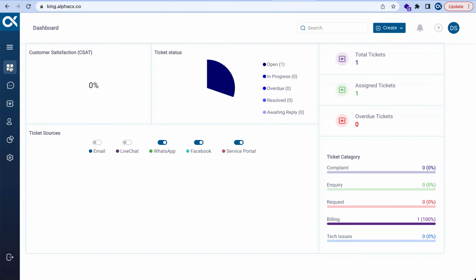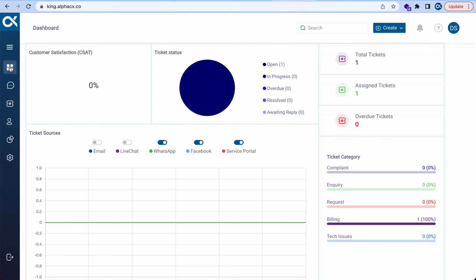It is always advisable to have teams that handle different ticket categories for the sake of productivity and accountability.